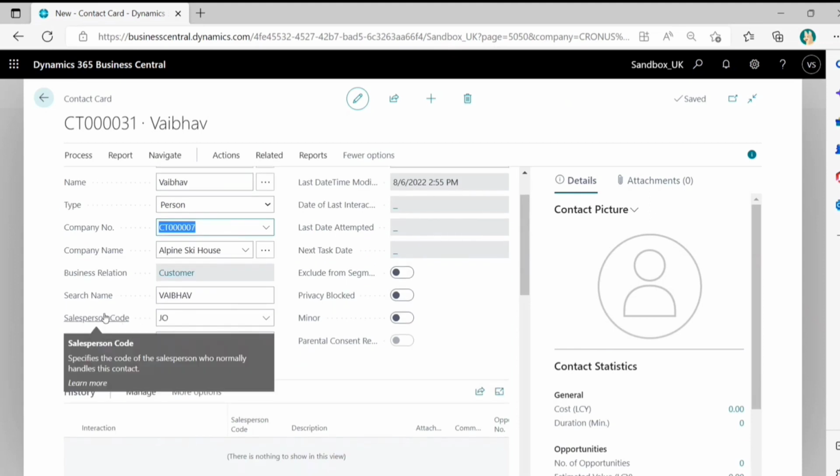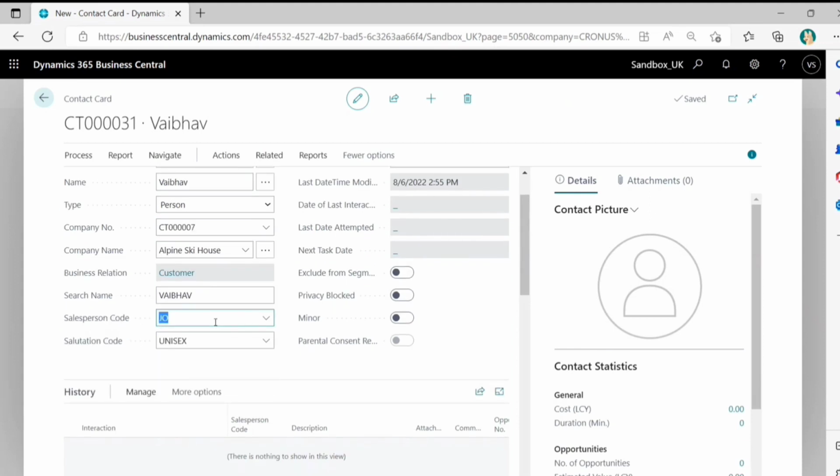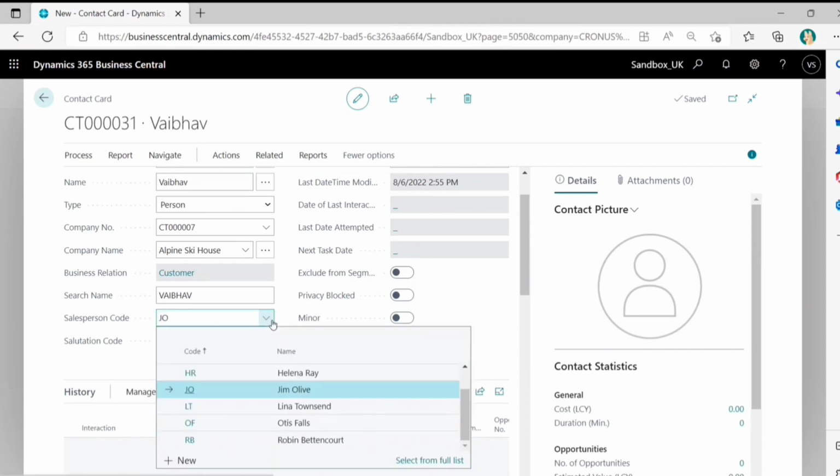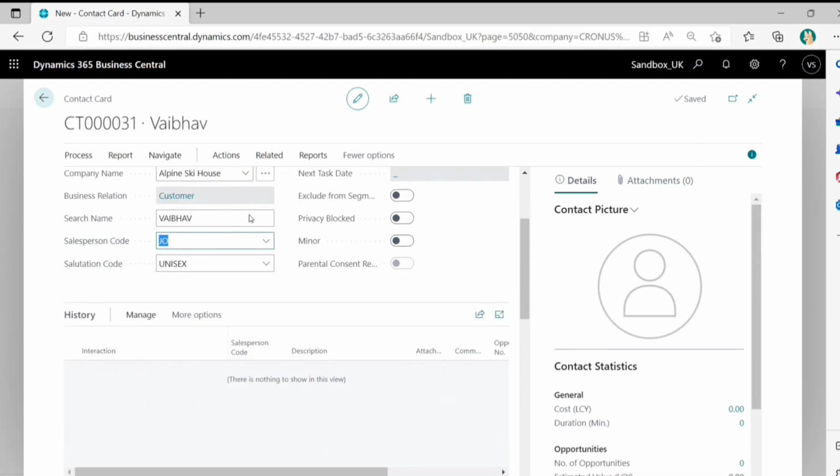Now I'm moving to the salesperson code. For example, if there is a contact that a particular salesperson always connects with, we can assign the salesperson ID here. So I have selected Jim, and Jim is the salesperson assigned to this contact.